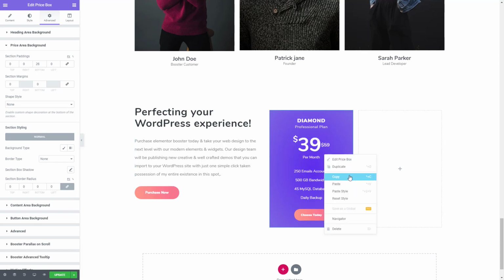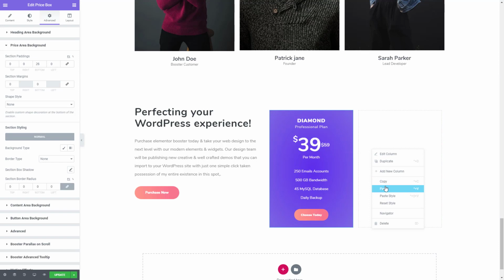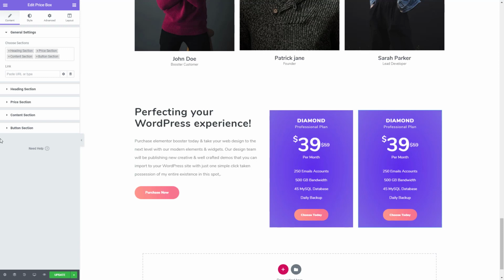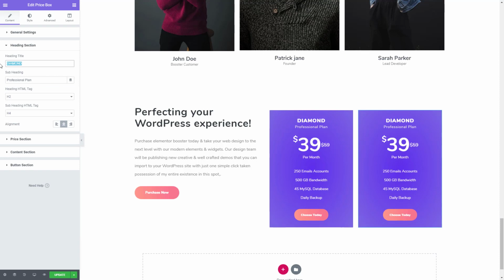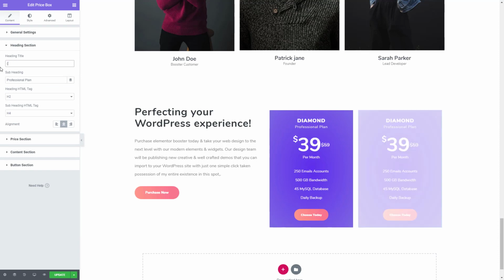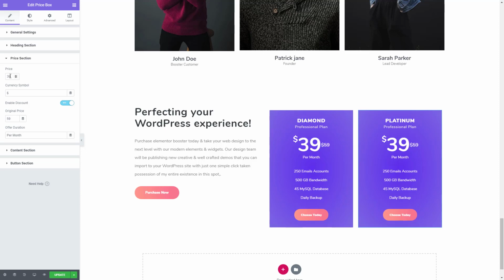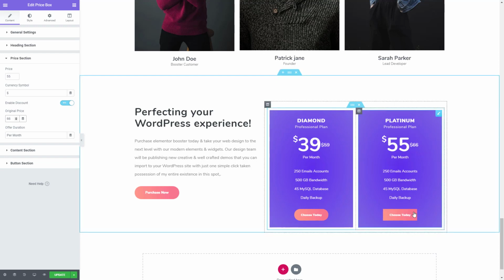Now we are going to copy this same price box and simply paste it here. And we'll work on this one. So let's go ahead and change the heading text. It's going to be platinum here. And we will have a different price. This is going to be 55. And the original price is going to be, let's say, 66. And that's it. Now we will have to change the background and the button.